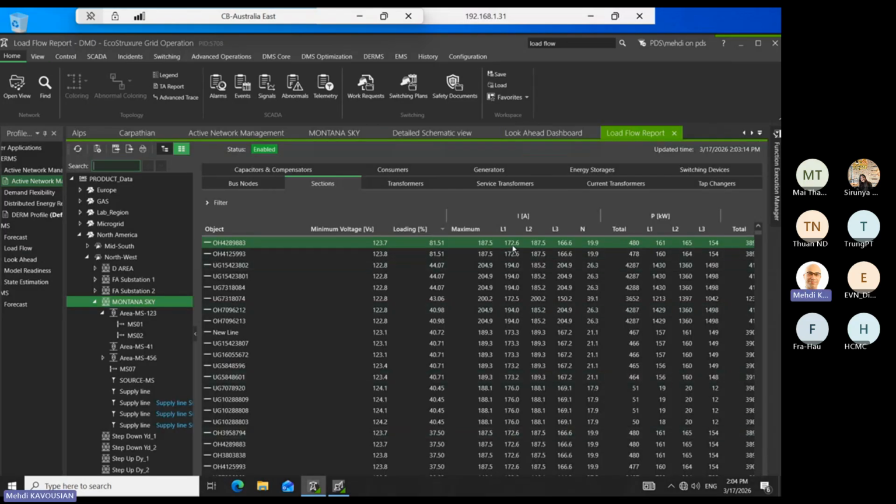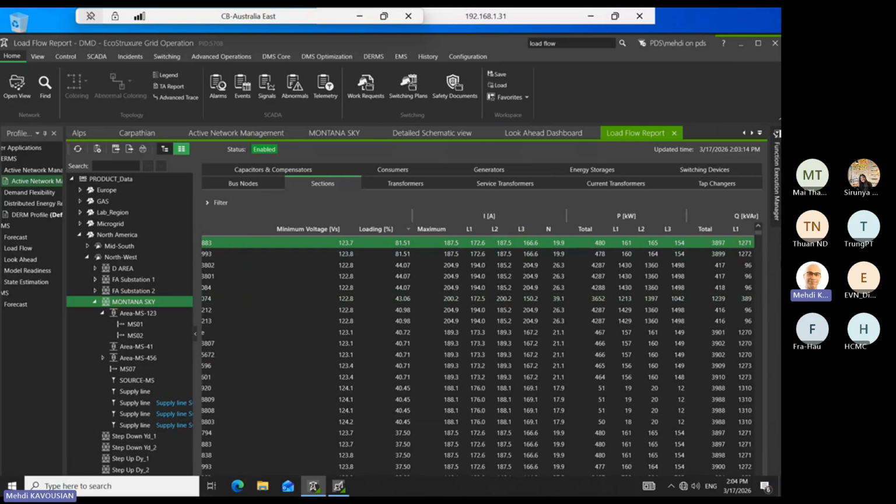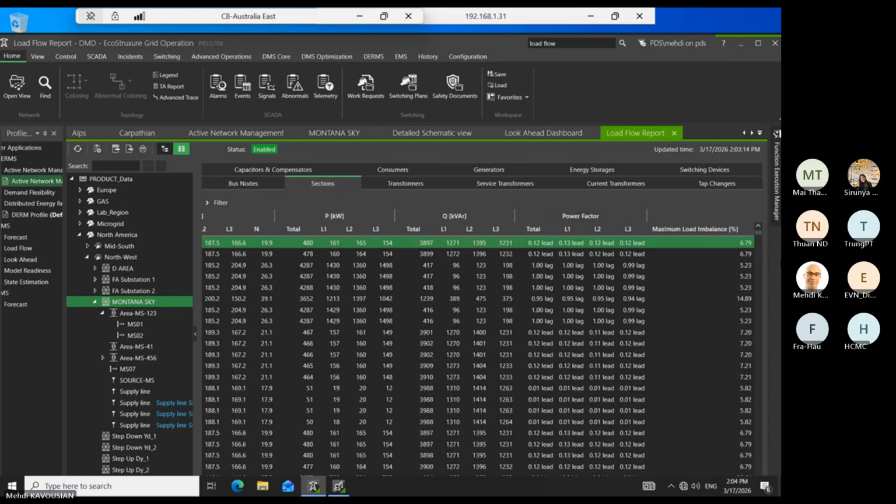And you can see this is the 3-phase, so 172, 187, 16. So the maximum is the maximum between these, so that 185, let's say, is compared to the rating of that conductor, and it is showing 80%. So you could also see any other things here.